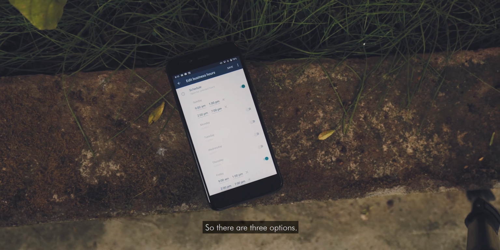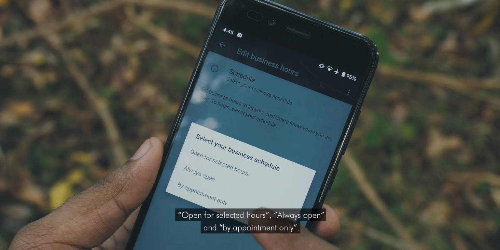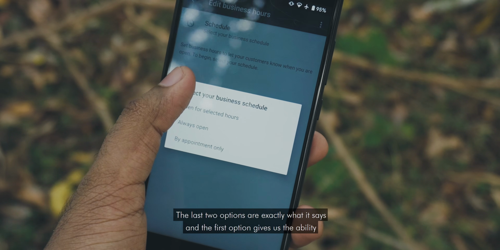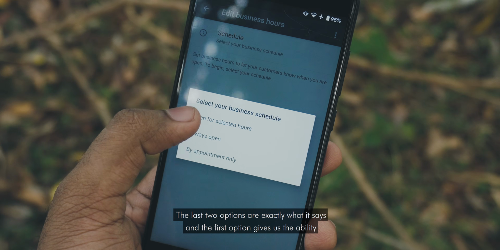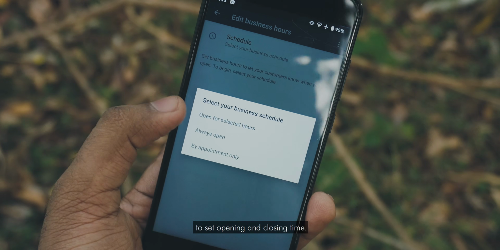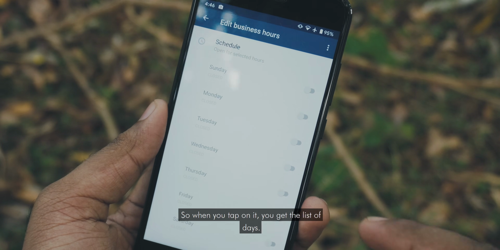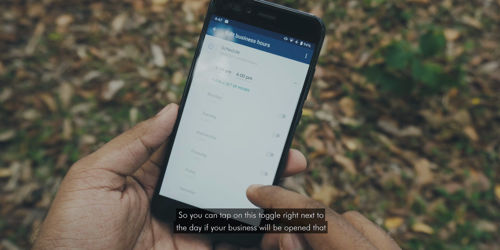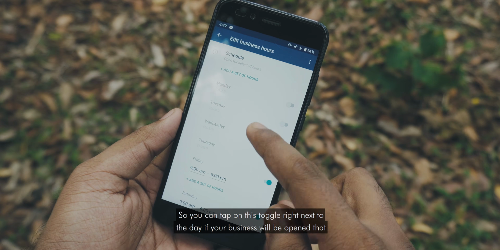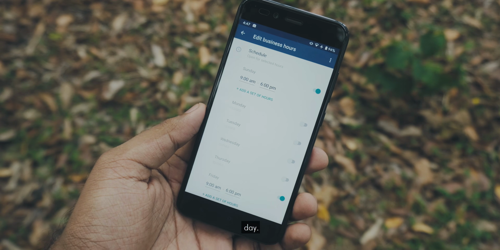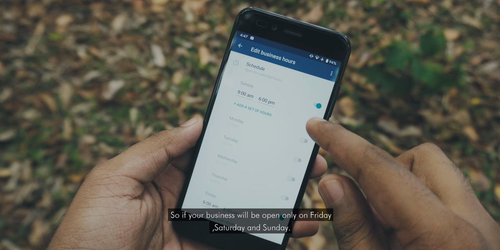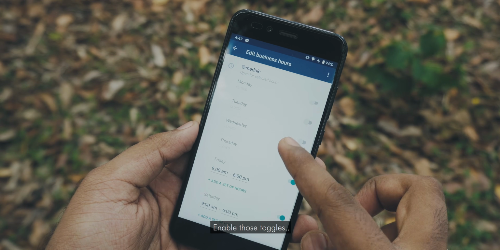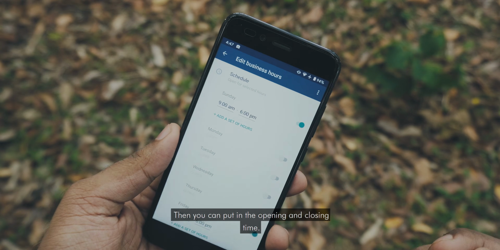So there are three options: open for selected hours, always open, and by appointment only. The last two options are exactly what it says, and the first option gives us the ability to set opening and closing time. So when you tap on it, you get a list of days. You can tap on the toggle right next to the day if your business will be open on that day. So if your business will be open only on Friday, Saturday and Sunday, enable those toggles. Then you can put in the opening and closing time.